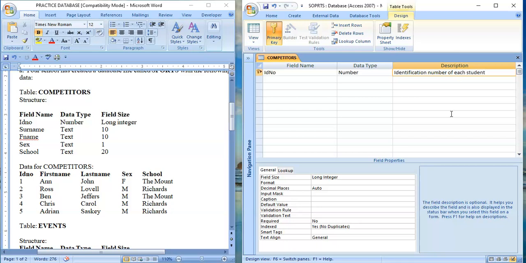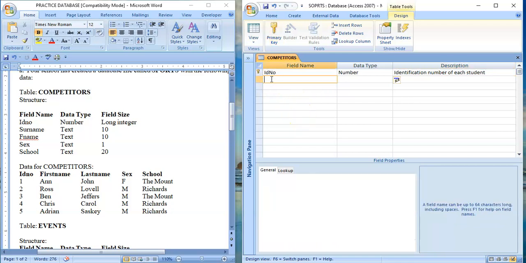All right, so that is telling us what the field name is about. So I'm just going to go through and add the rest. So I have surname, and that should be text. First name, they call it F name. That should be text. Sex, text as well. And school. And school should also be text.